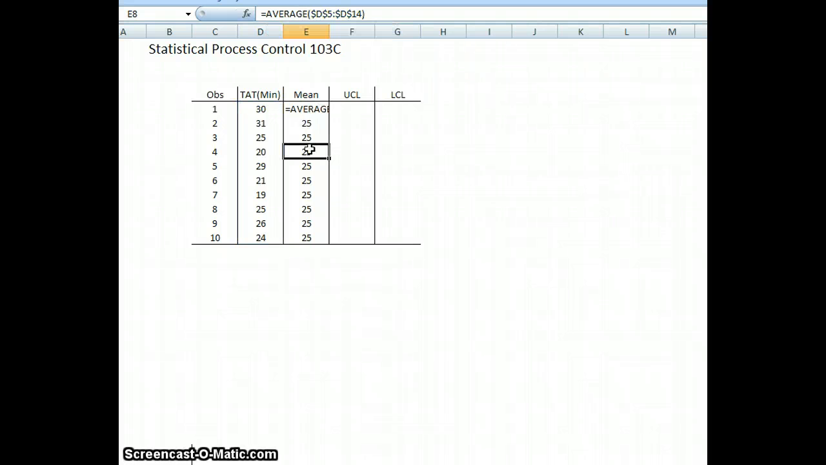Now we've already put our mean in using the average function, and recall we use the dollar signs, my favorite symbol, to lock our data series onto these cells from D5 to D14. We're going to use that same trick again in a second. So remember, our upper control limit is going to be the x bar plus 2 times the sigma.